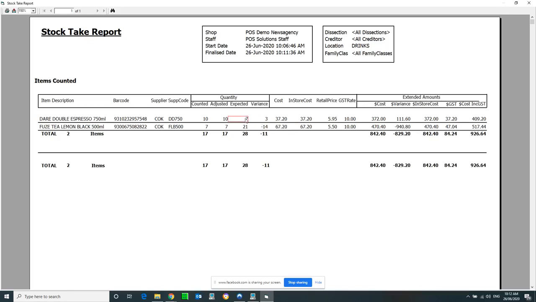So maybe somebody's not scanning them when they're selling them, or maybe a staff member's sneaking one for a drink here or there. Who knows? And the one below it, the Fuse iced tea, of course, there's a discrepancy of -14, so there's 14 missing that should be there.